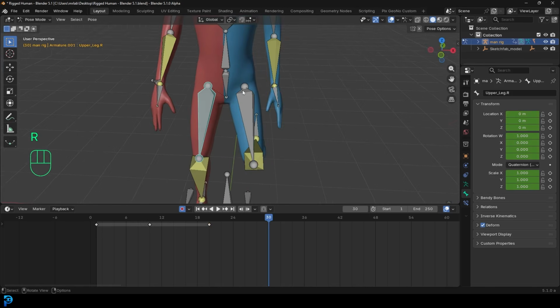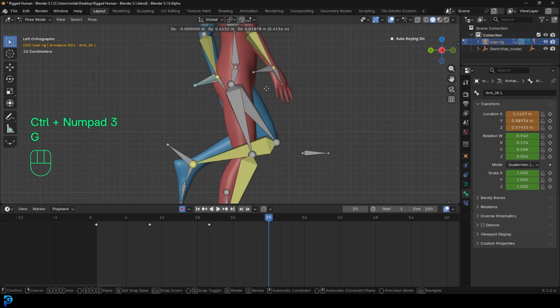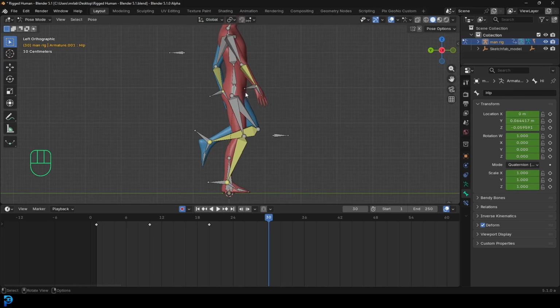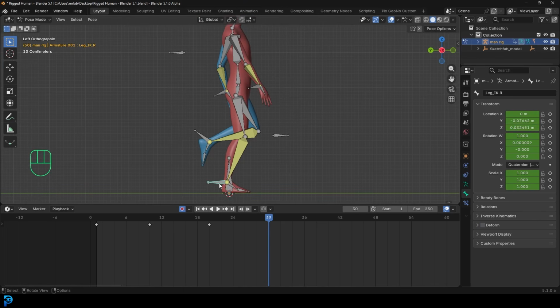Let's grab the IK for the left side hand. We're gonna move that back just a little bit like that. And what we wanna do is kind of grab the hip and just sort of move it forward just a little bit like that. And we wanna grab the back, so the right side leg here, right?